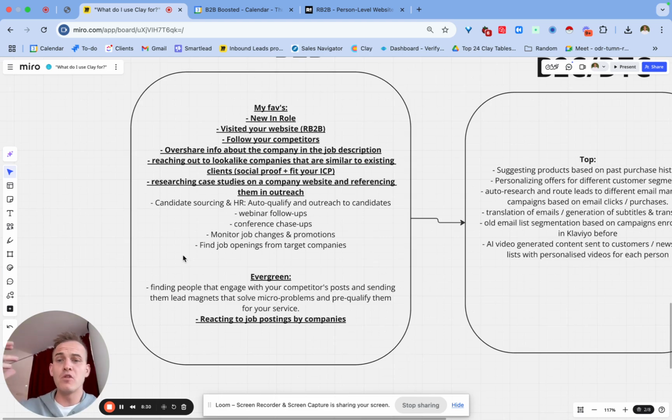More than that, you can find job openings from your target companies. And once again, we talked about this briefly already. And the one thing which I absolutely love about Clay, and without which I probably would not be able to run the agency that we currently run, that's evergreen campaigns. I'm not sure if you've heard about evergreen campaigns, but the idea behind it is that you never top up lead lists, simply because it will automatically scrape data on a daily basis or on a weekly basis.